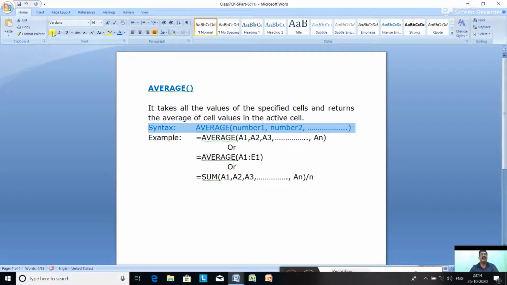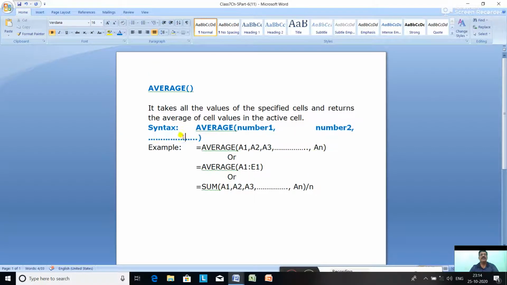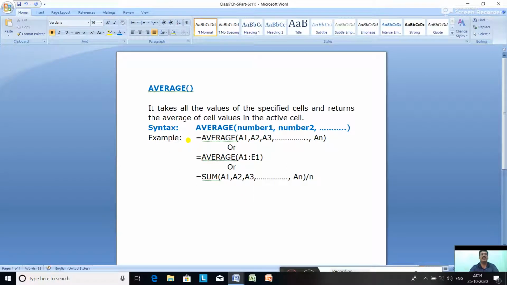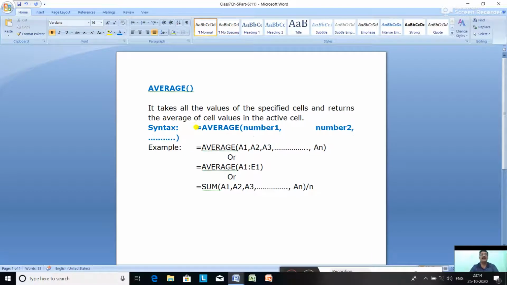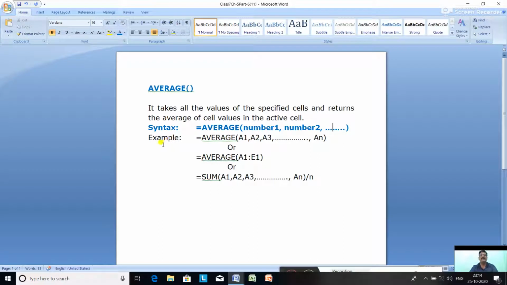Okay, and what do you have to write first? In the beginning you have to write the equal to sign. Then write the function name. The mathematical function name is AVERAGE. So write AVERAGE, and in the bracket number 1, comma, number 2, comma, number 3, as many numbers as you want to give. Examples: equal to AVERAGE, the value of cell A1, value of cell A2, value of cell A3 till the value of AN. Or we can use the range: equal to AVERAGE(A1:E1).